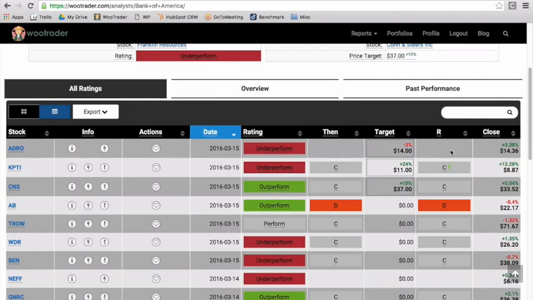Now this final column over here, R, you can see what the current Wootrader rank is and today's current closing price.